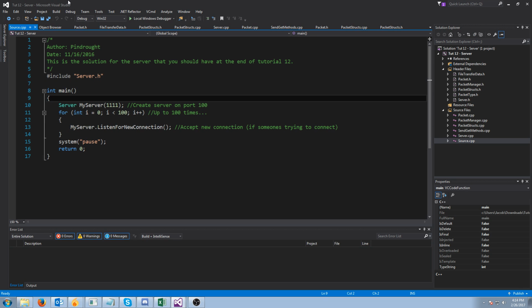So first let's look at the server. Now I've uploaded the solution in the description, which you'll need to download because I might forget some things that I've changed.